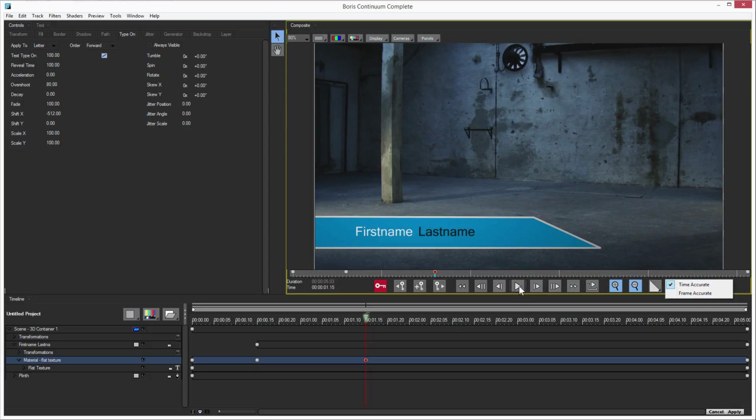With time accurate, as we play this through, check out what's happening down on the timeline here. It's building through, not every single frame, but it's skipping a few frames to make sure that the animation is going to play in at the right sort of speed, so we can make a judgment call on the speed. If, on the other hand, we have that set to frame accurate, it would play through and build up each frame in order. So it would actually play through a bit slower.